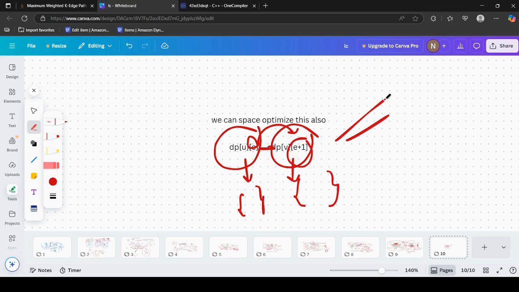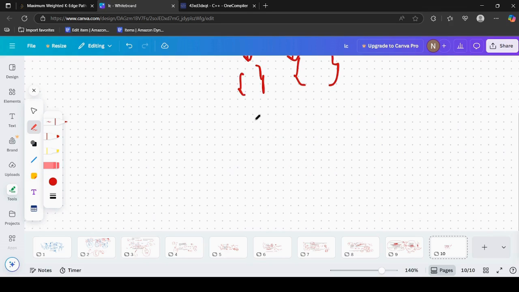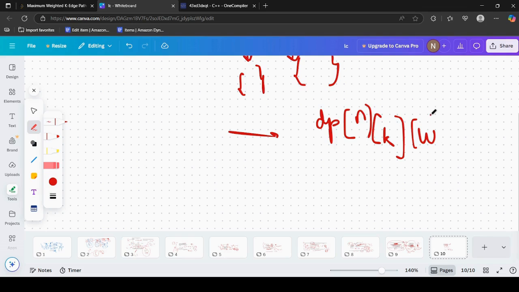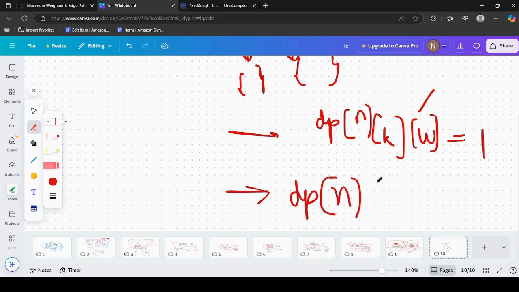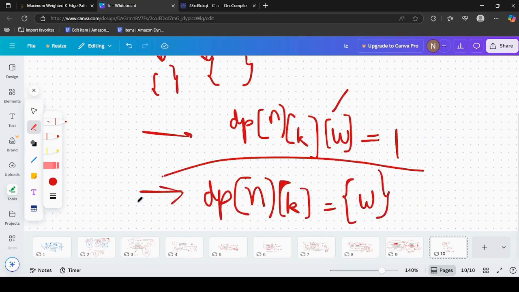So what are the two ideas we discussed? So first idea is we can try to store dp of node, the number of edges and the weight. So if this is 1, it means that there is a path with this configuration. If there is 0, there is no path. And also, what is the second idea we got? So the second idea is dp of n of k is the set of weights possible with that configuration directly. So indirectly we are space optimizing.